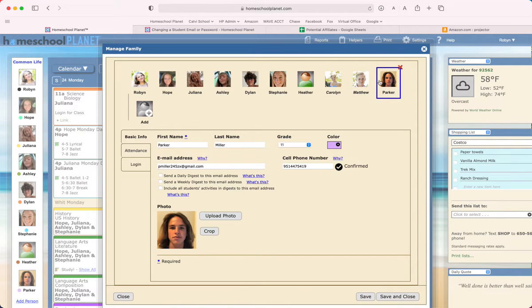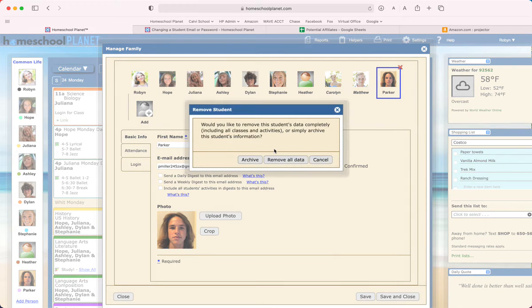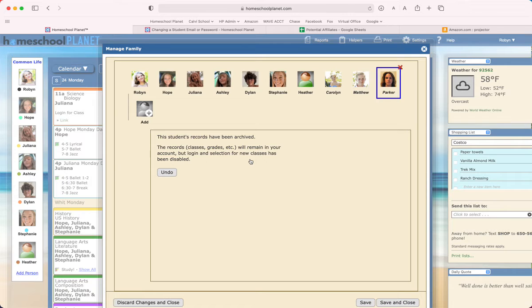With Parker, I'm going to be removing him first by archiving him. So I'm going to select the red X and I'm going to decide to archive. Now I can see him. You'll note he is also italicized if I go back in the records and look at his grades, but he doesn't come up actively on my calendar.